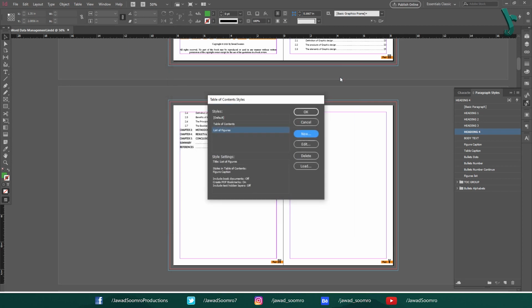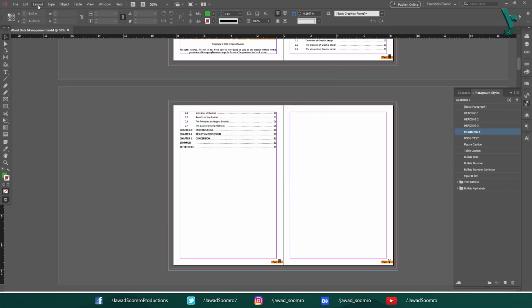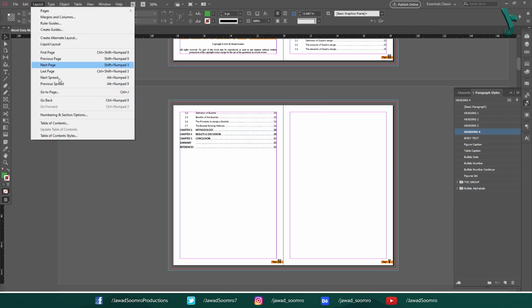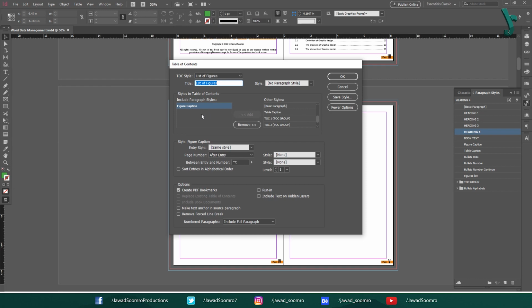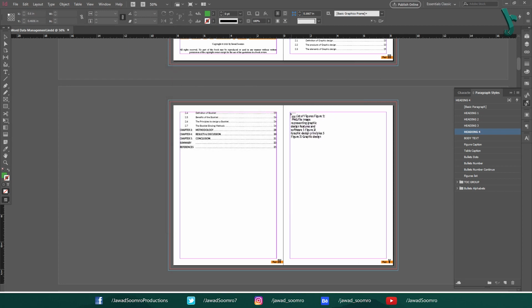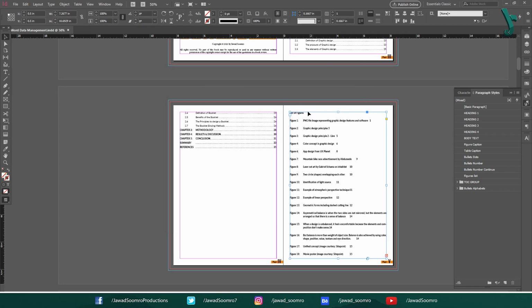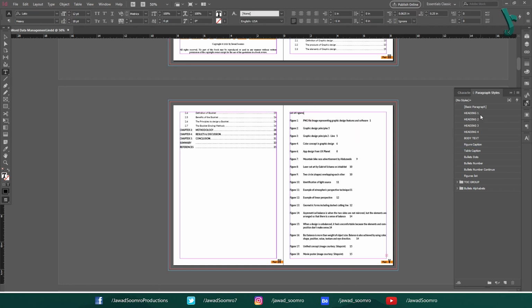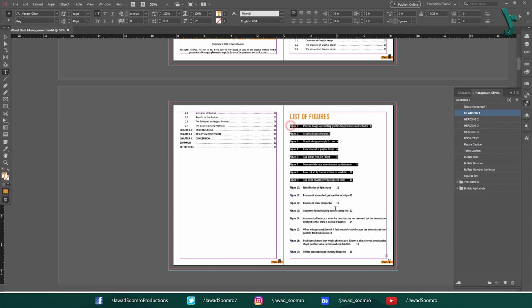Click OK. Click OK. Go back to Layout, then Table of Contents. Choose List of Figures. Click OK. Now click on the margins. See, all the figure captions are generated along with their page numbers. Let's apply list of figure paragraph styles on them.